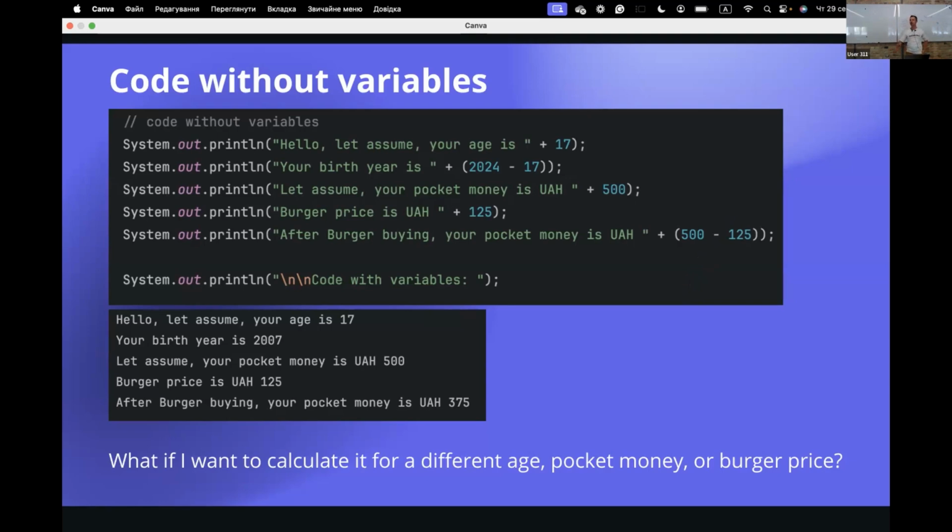Yes, that's of course a correct answer. But if I have no variables, what should I do with this tag? I have to change it here, right? Put 20 here. And the same with other values, like pocket money, like the price of the burger. So my program at this moment is not flexible.